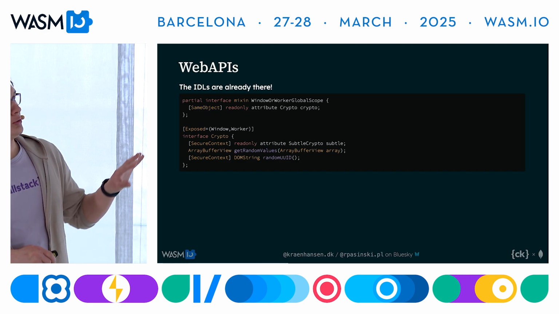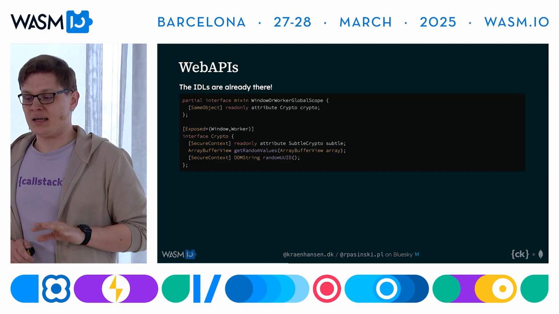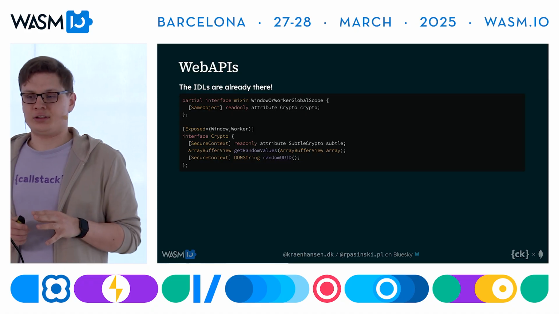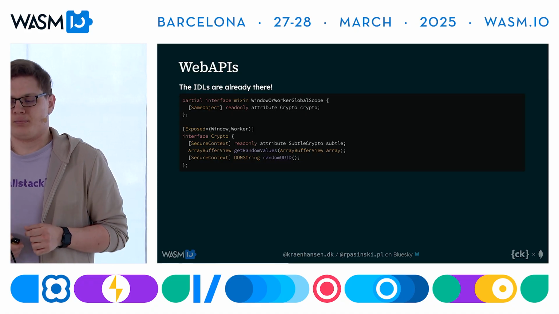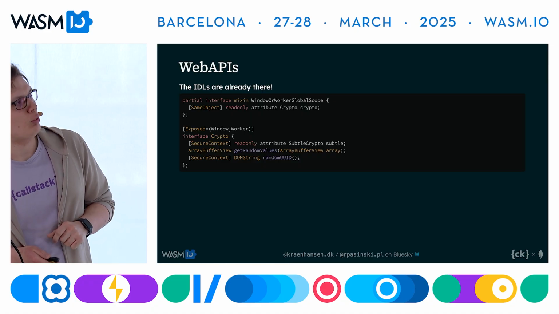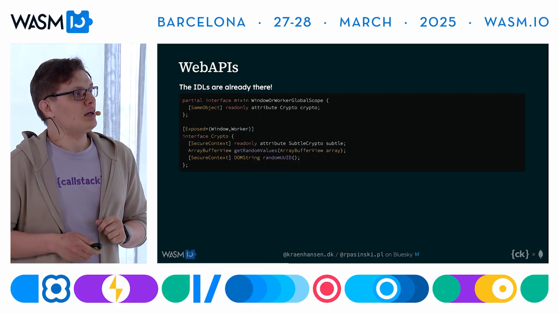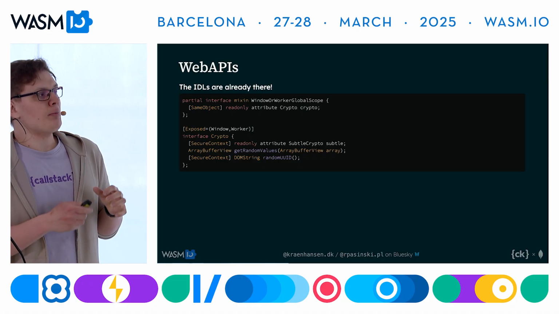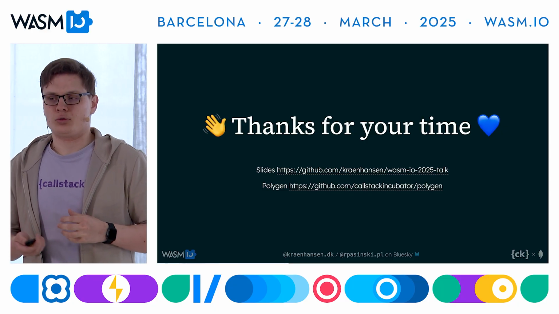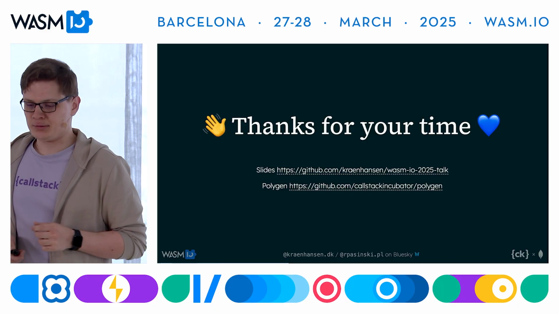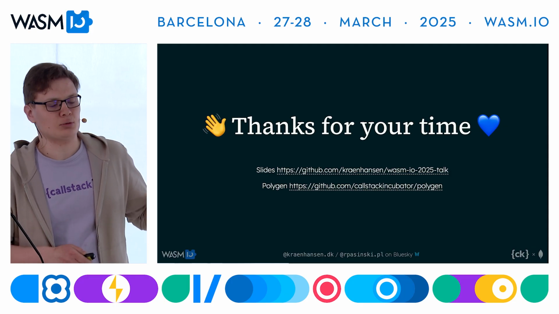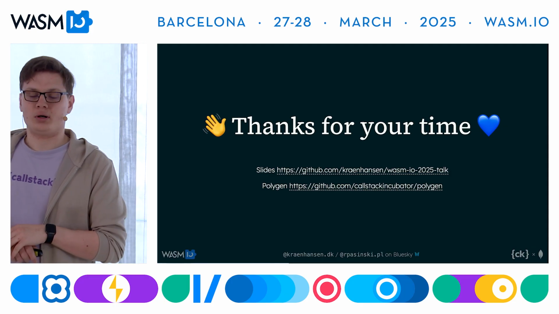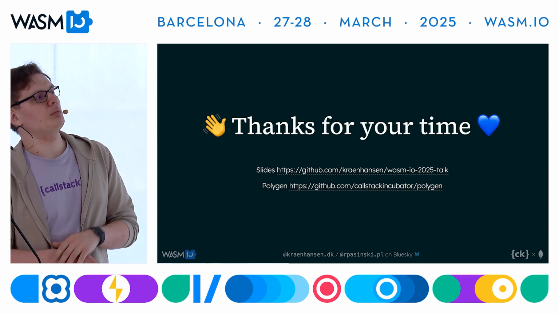And just a quick recap about those web APIs. Those web APIs are already written in IDL, which WIT is based on. Here's an example of a web IDL of a crypto service. So it shouldn't be that hard to bring those to native computing, to the native languages. And we could derive WIT from those web IDLs with some annotations. So it should be really possible, we believe.